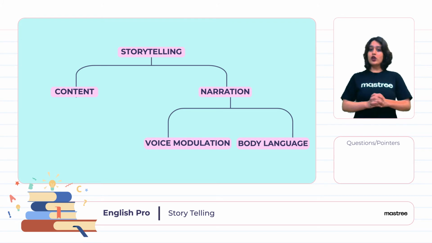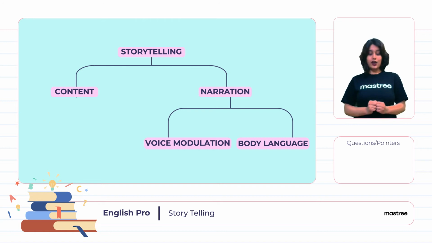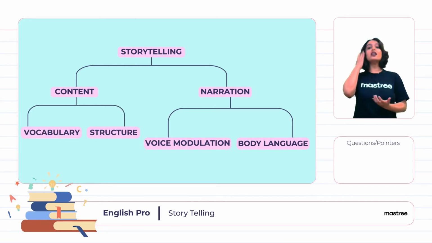Next, we move on to what we call body language. That is the expression on my face that helps give you the cue if what I'm talking about is serious, funny, boring, or interesting. Along with the narration style, we also remember that content is important. Content means the words that you use to describe your story and the structure of your story.